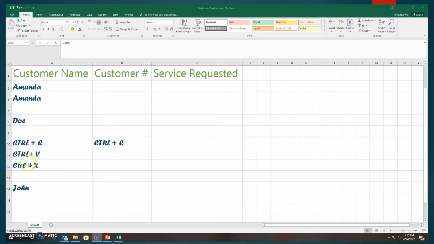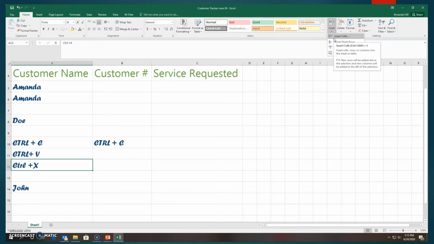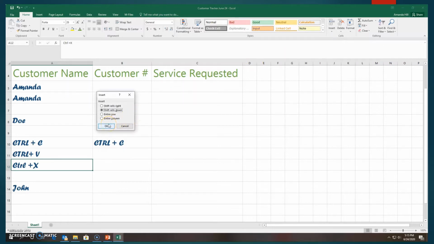Probably the easiest place for you to see this is for me to click in A12. And if we were to insert a cell, we are going to go to the Home tab, to the Cells group, and where it says Insert, we're going to click the drop down, and we're going to click Insert Cells. It should populate in between right now our current row 11 and 12, so we should have a cell between Control V and Control X. So we're going to shift the cell down to do that and click OK.